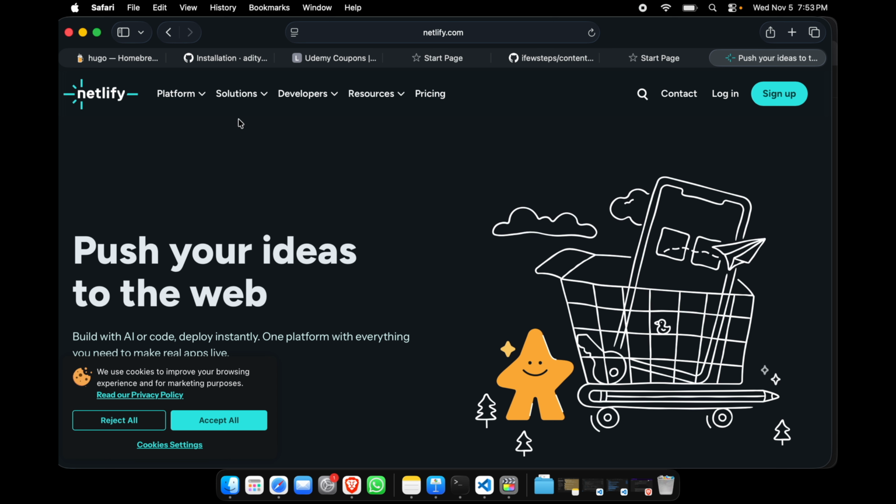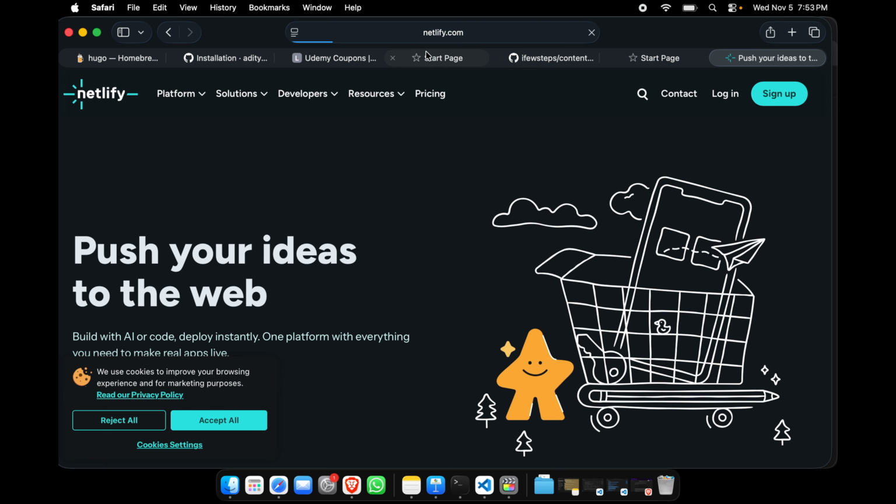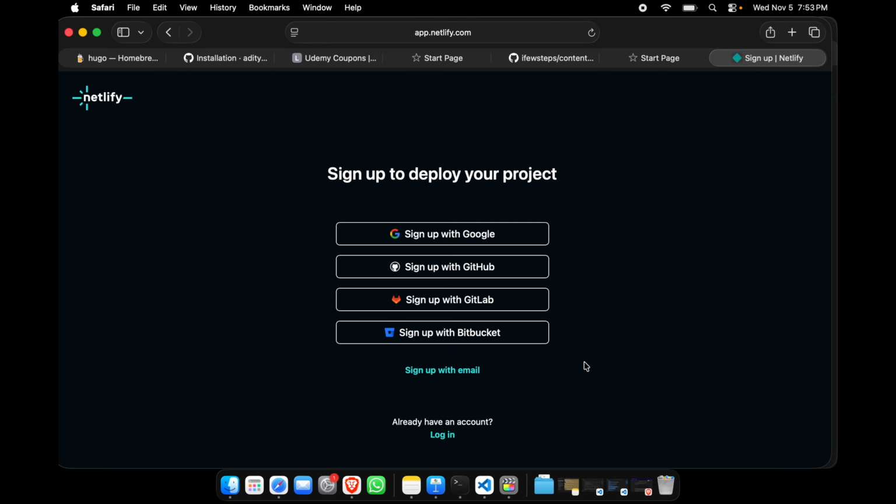So at first we need to open any browser. I'm using Safari browser, and then we have to access this site, netlify.com, and then we have to hit the return key, and very shortly we'll see a page like this. So to create an account, we just need to click this button, sign up. I'm going to click here, and very shortly it will be opened like this.